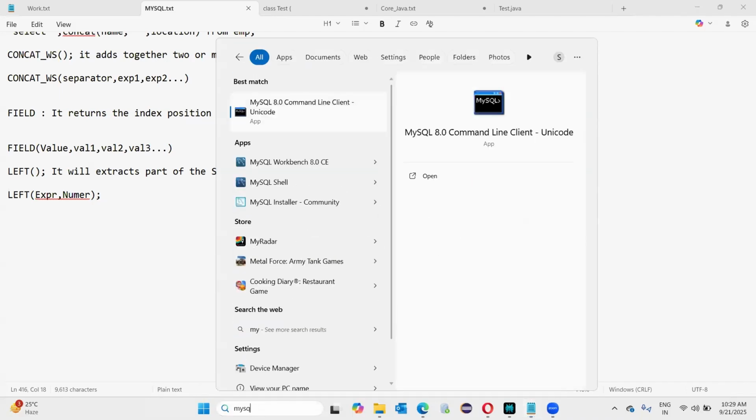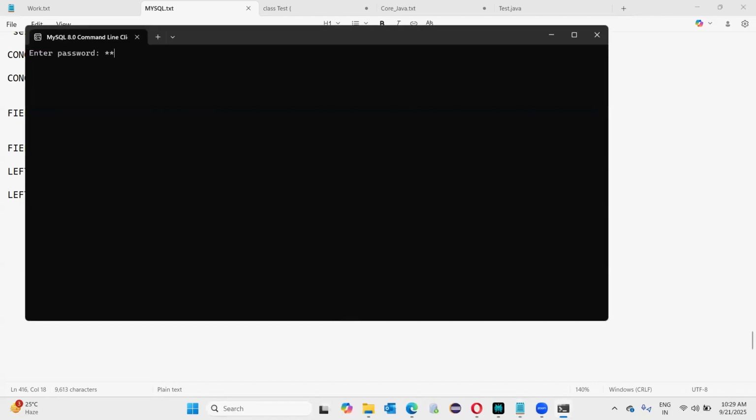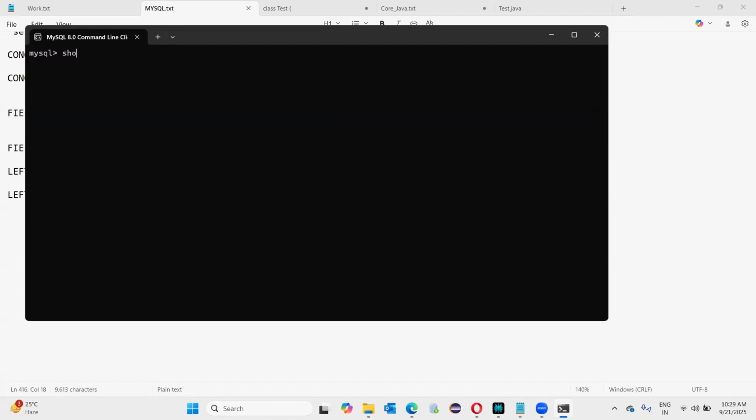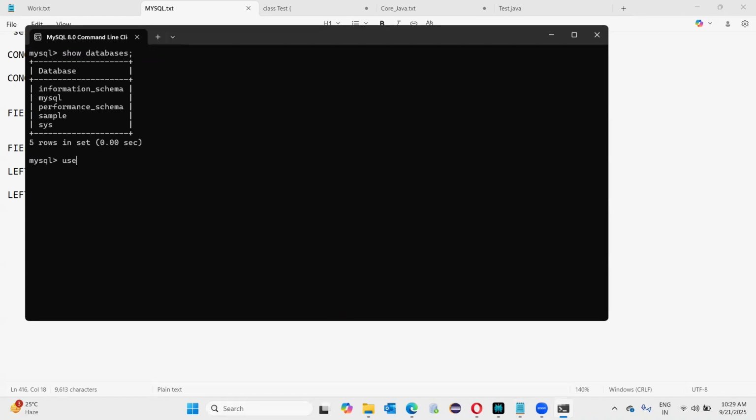So let me open MySQL Workbench. Show databases. Next, use sample. Now show tables. These are the tables I have. So we'll see first how LEFT will work.